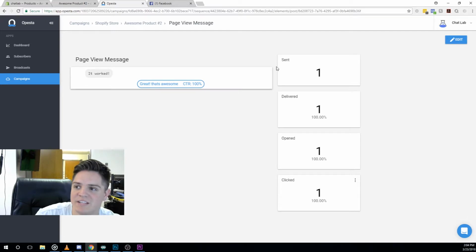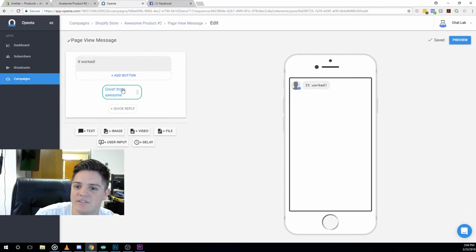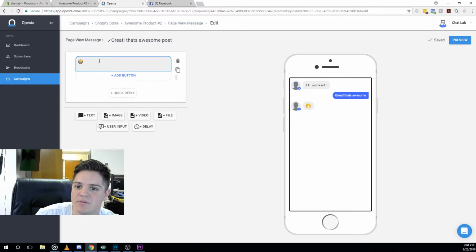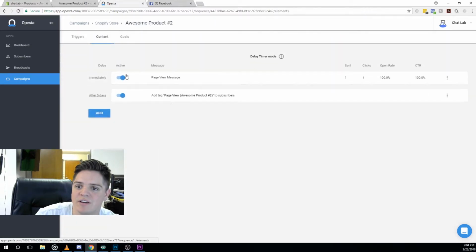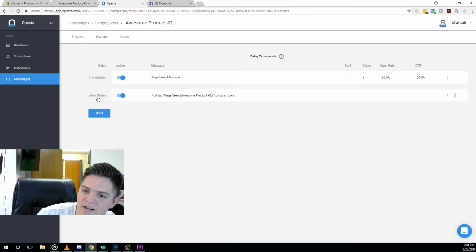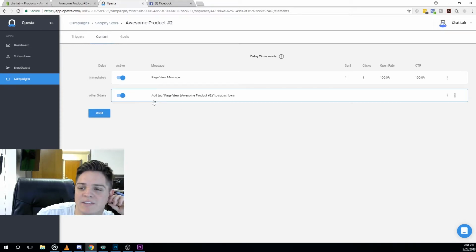The message just says it worked, and then it says great, that's awesome, and then that goes to an emoji, just so you can see what's on here. And then I want to keep a subscriber in the sequence, so I added a tag for 5 days. It says page view. What I would do typically is add this immediately, and then if they did something else like added it to their cart or purchased it, it would remove this tag, and I can show you that later. So this is just keeping us in the sequence.